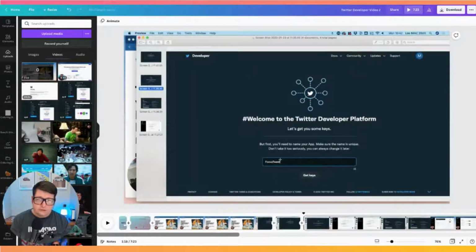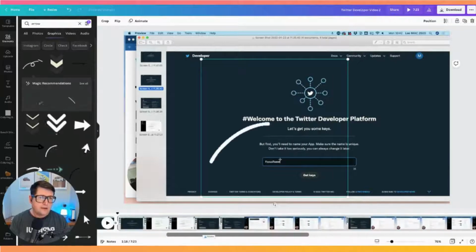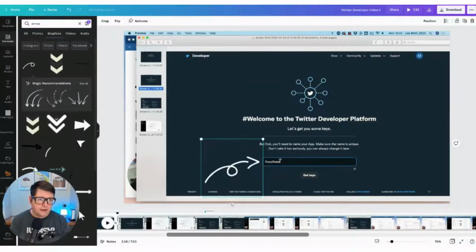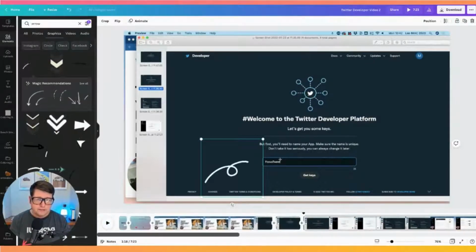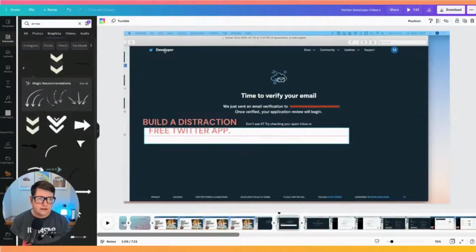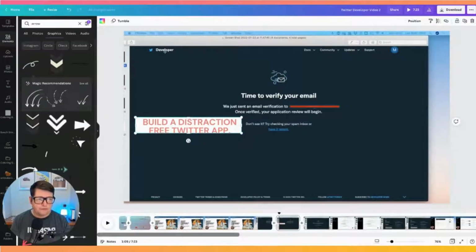And then what's really cool is you can then bring in some animated elements. So for example, I could bring in this animated arrow, if I wanted to highlight this field here. I can also bring in some text. So I can change the layout and just have this highlighting a particular part of the video.